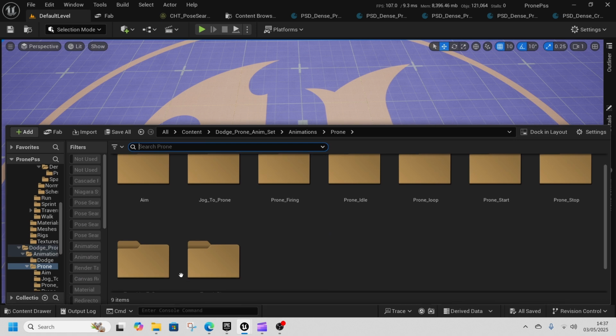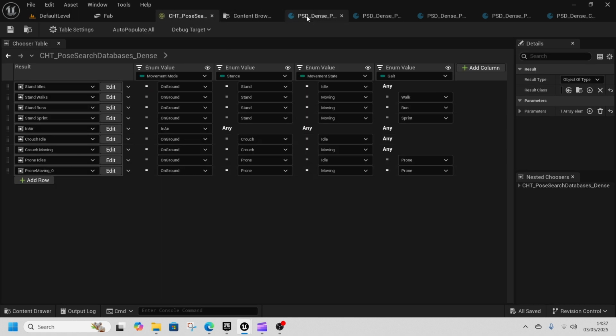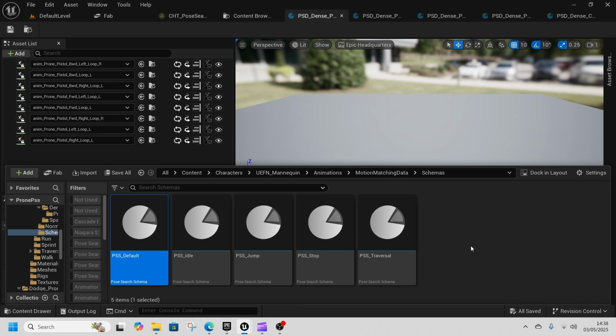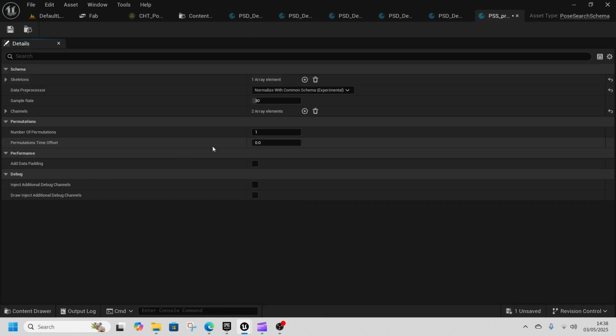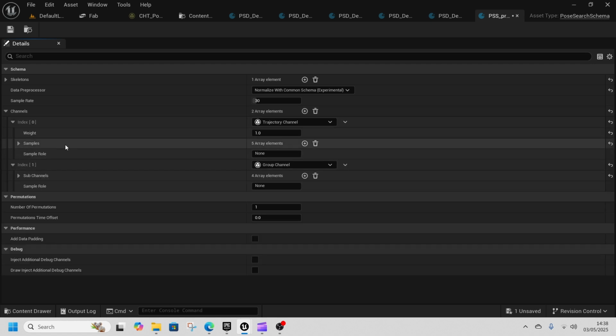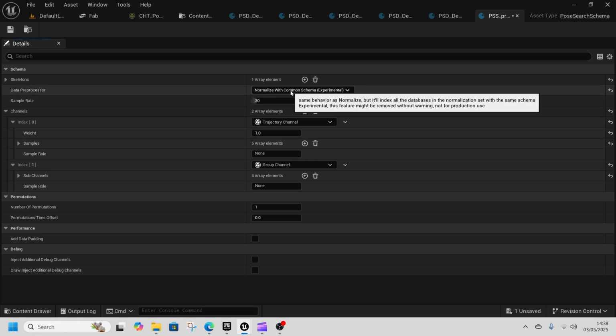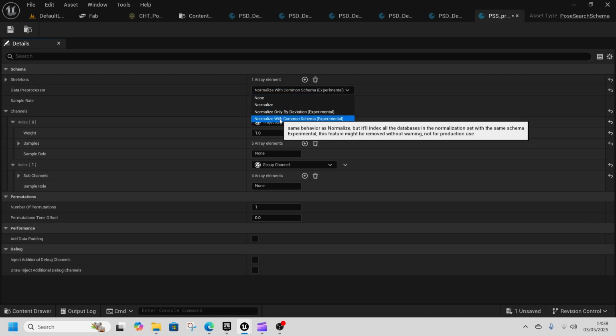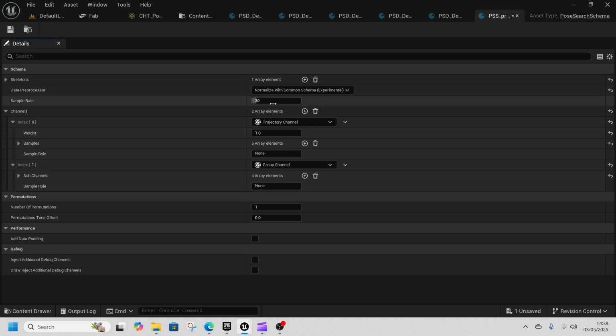So first things first, we're going to find our pose search schema. I've got this PSS default one. I'm going to duplicate it and call this PSS prone. We're going to go through this probably a bit slower than I would usually. First off, the data preprocessor is fine with common schema. Sample rate, we don't need to sample that many things because we're not moving very quickly. I'm going to change this to 15 to reduce the computational draws that we have.